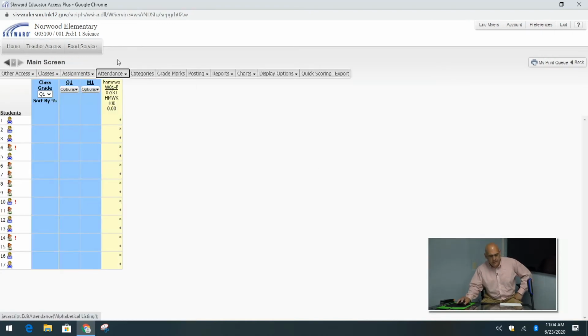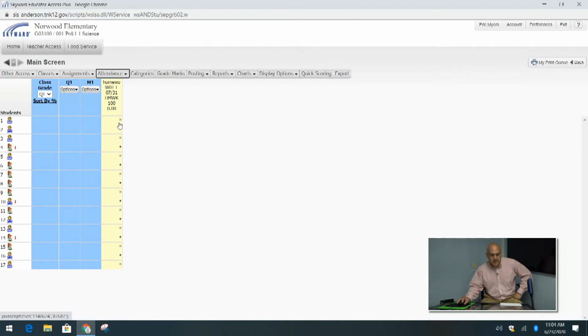And you're going to see it. My homework assignment now is listed under each student. And we'll also see that it is an asterisk or a star for their grade. What Skyward does in the gradebook is if you see an asterisk or a star, that is considered a null grade. What that means is that this particular grade or assignment does not count for nor against a student.